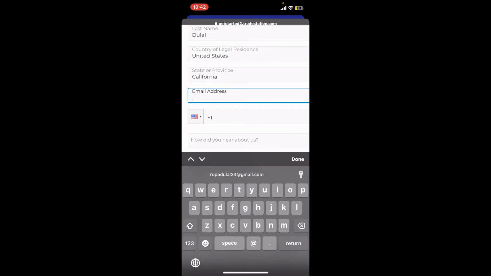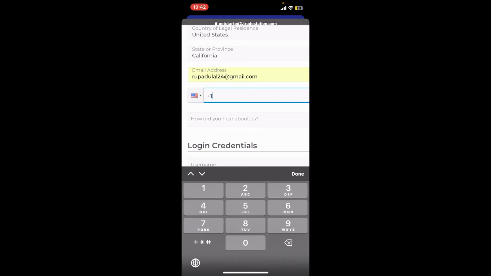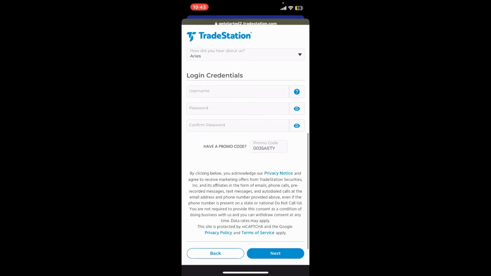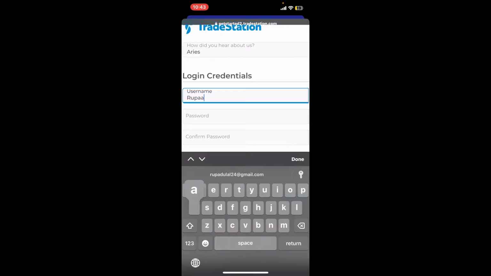Now, enter a valid email address inside the email address text box. On the next field, type in your phone number for the selected country. After filling in your phone number, you can go ahead and answer where you heard about the platform. And on the next field, type in your login credentials. Enter the username you'd like to use for your account.